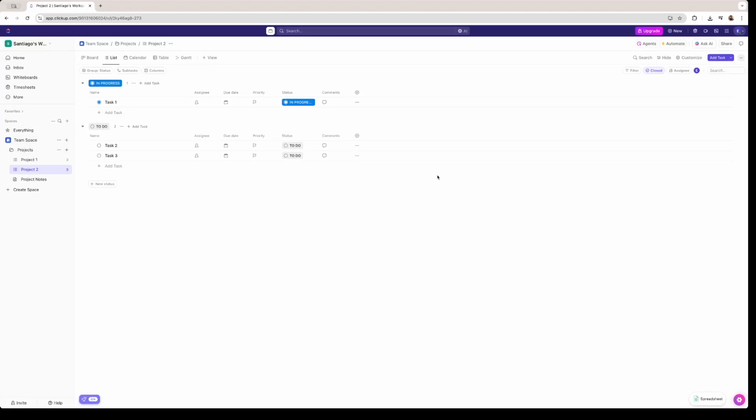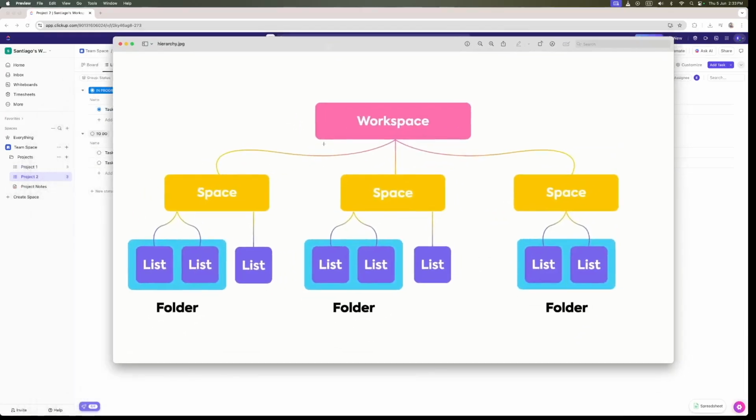In order to understand ClickUp a bit better, we need to understand the hierarchy of how things are organized. So right here we have the hierarchy of how ClickUp works. We have our workspace that is on the top of the hierarchy, the one that we named Santiago's workspace. Below the workspace we can create some spaces, and inside those spaces we can create lists. In order to better organize our lists, we can put them inside folders. And once we have our list, we can assign different tasks to different lists. And that's what we're gonna do today.